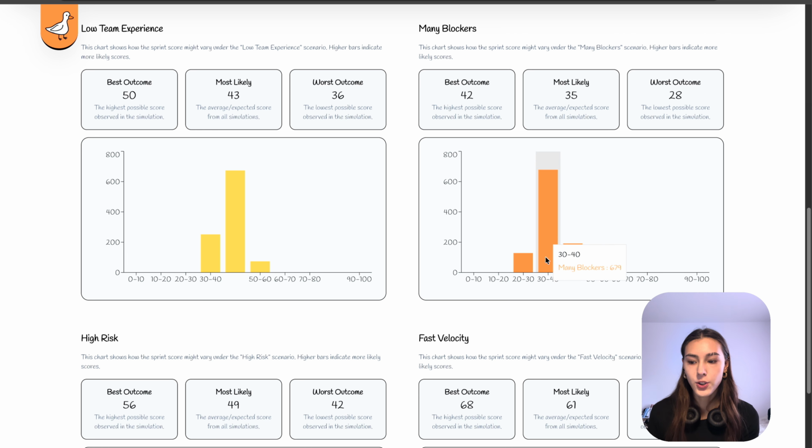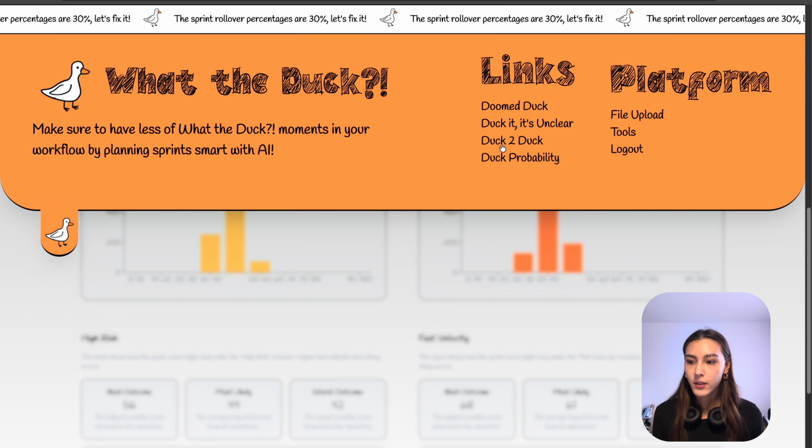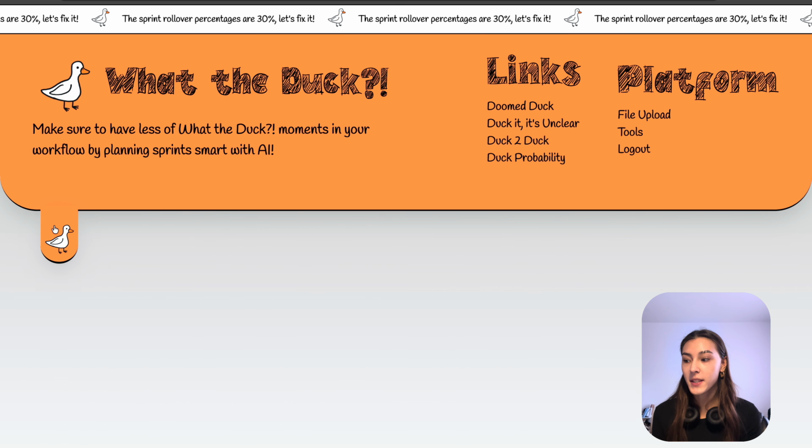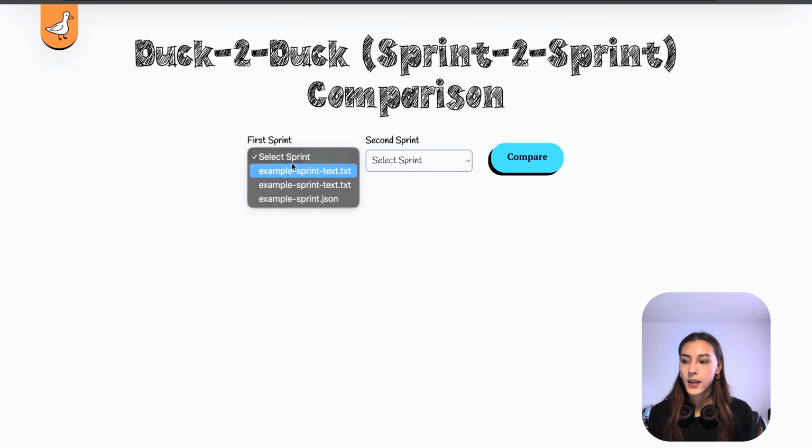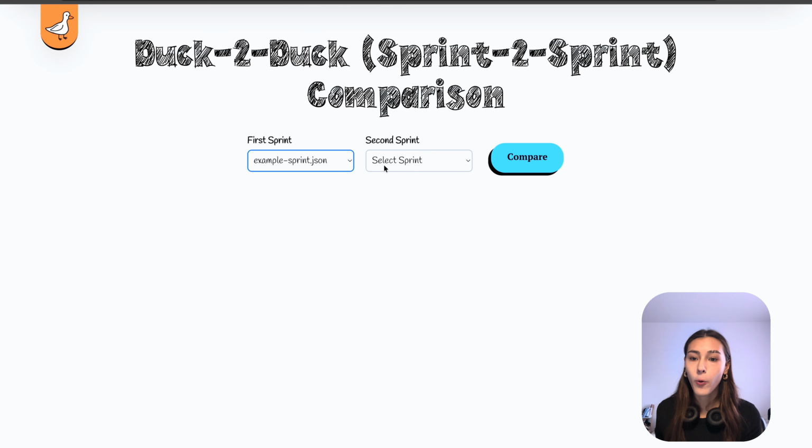So for example, here it shows that the sprint was run 1,000 times, and out of those 1,000 times, 679 times it got a score between 30 and 40, which is pretty bad, but again, it shows that for the many blockers scenario. And the last feature we can look at is Duck to Duck, which is basically sprint to sprint comparison. You can select sprint first. Also, I made it so you can upload a text file, JSON file, CSV, or PDF, in case that's something someone wants.